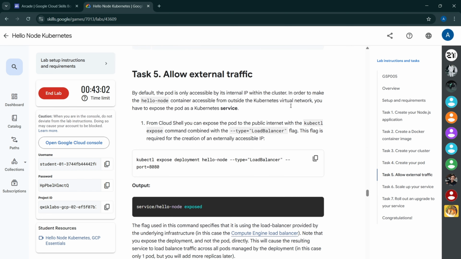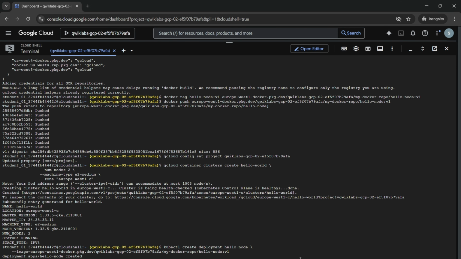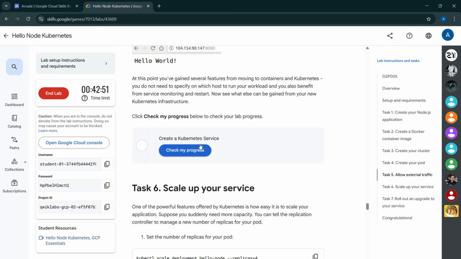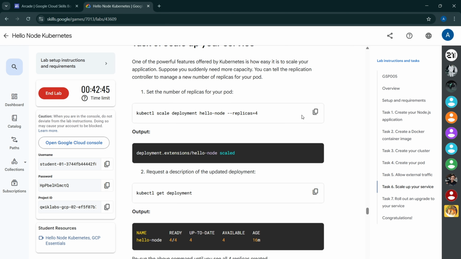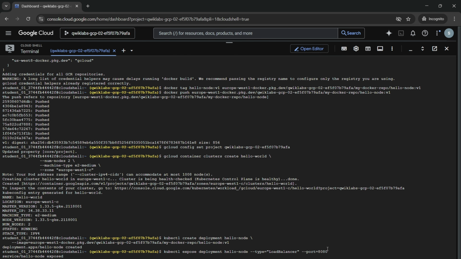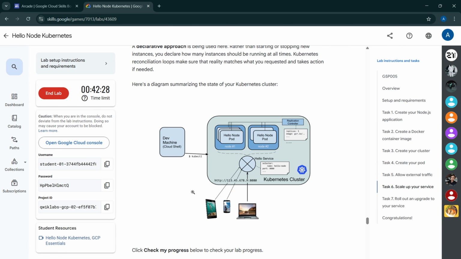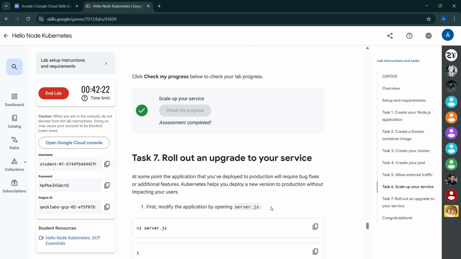It is completed. Onto the task 5, we have to allow the external traffic using this command. For the command explanations in this lab, every single thing is very well explained, so you can refer to that. Let's check my progress again. Now to the task 6, you have to scale up your service. So you will set the number of replicas for your node using this command. After this command is complete, come back here and click check my progress. And congratulations, the lab is complete.